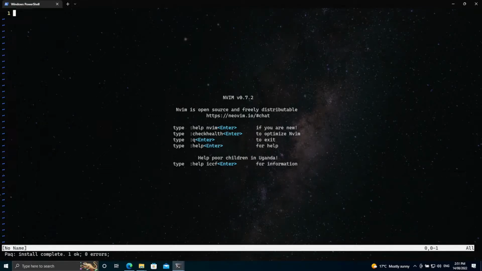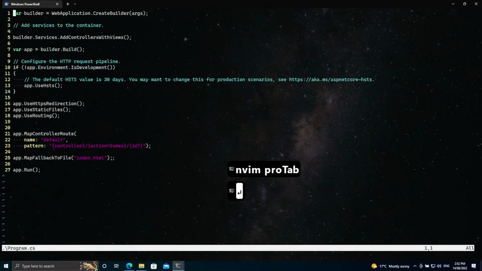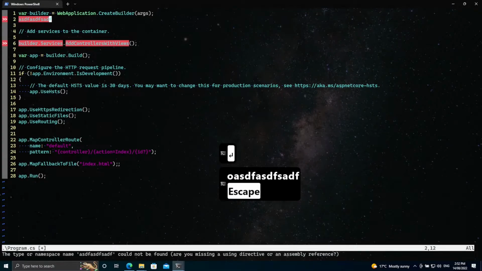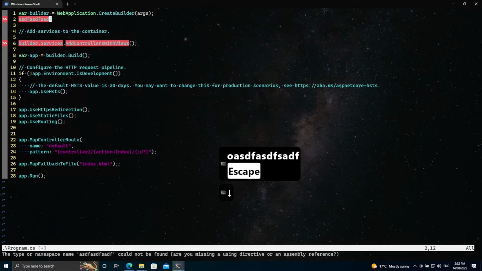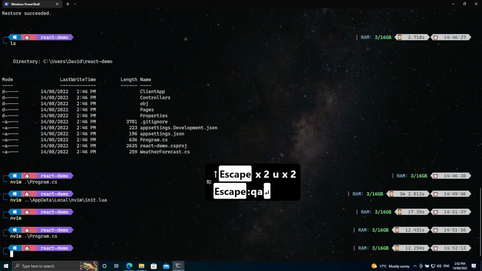Now that it's been installed, I'm going to open the program file, the C# file, and if I start typing gibberish, it will start to complain. And you can see the error message there at the bottom. Alright, cool. Now let's exit.